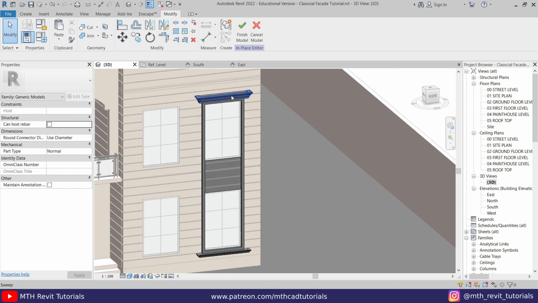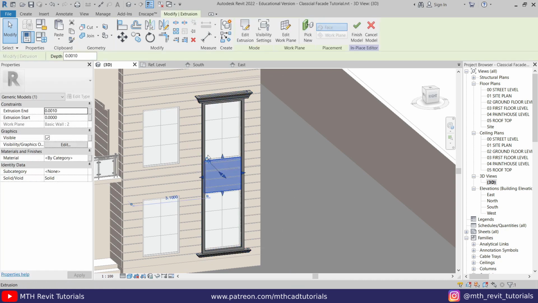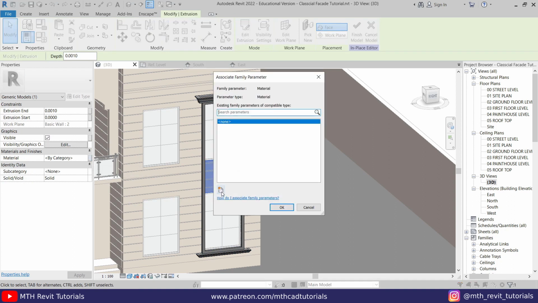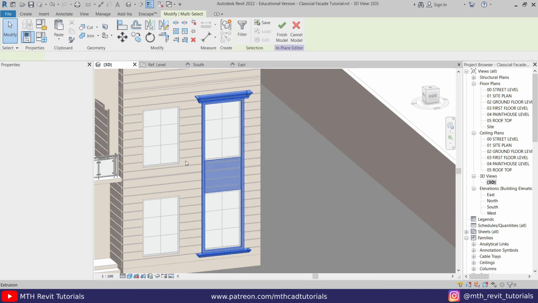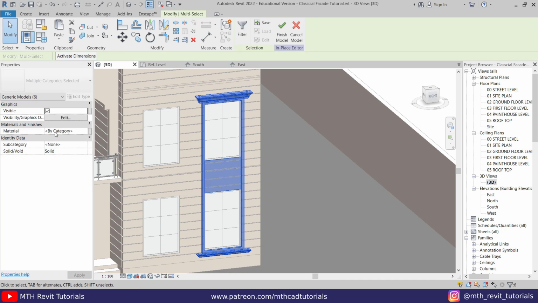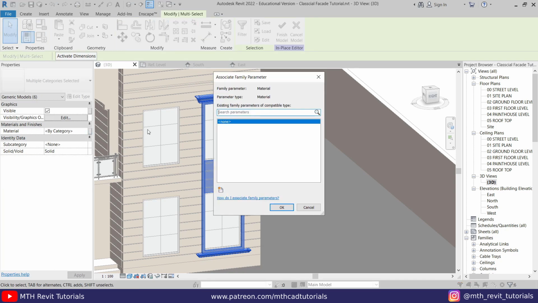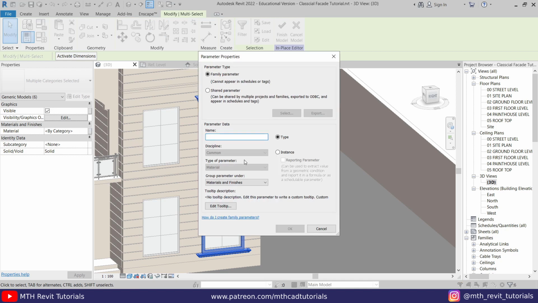So I want to apply the same material to all of these, so I will just select all. If you want to apply different materials, you can just select that particular extrusion and just click here and add a different parameter. For now I want to use the same material for all of these, so let's select all and click here in the material. We can just click this button and create new.